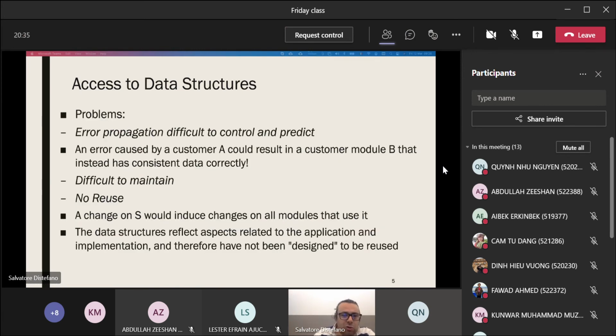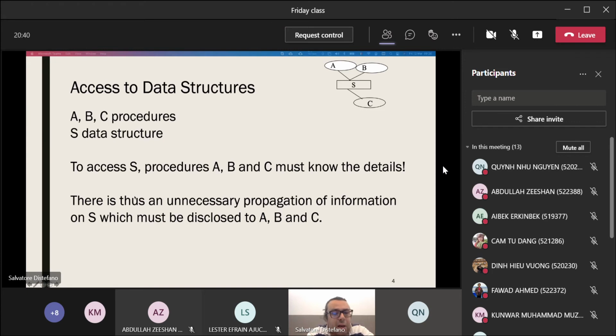So what is stated here is an unnecessary propagation of information of S to the different modules. Probably I don't need to know the full data structure. Some parts could be not useful for just using it. And probably it's better to keep this part, and we will see why, let's use a technical term, hidden from everyone. We will see why.